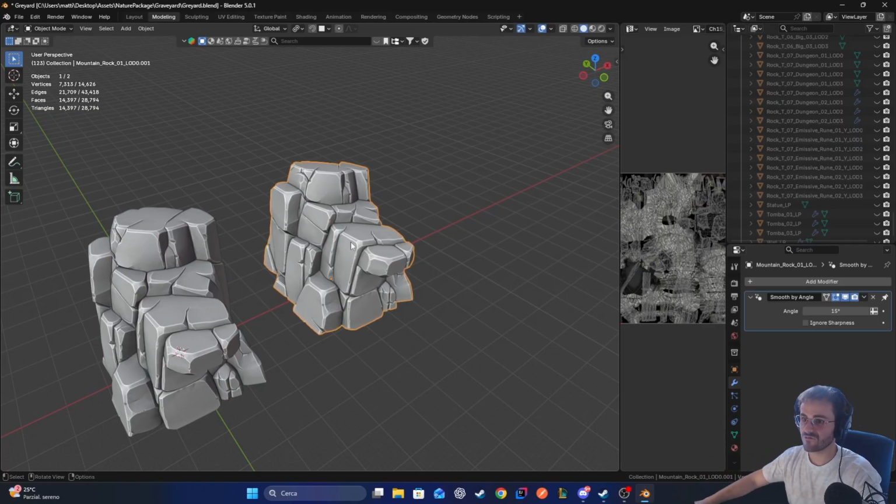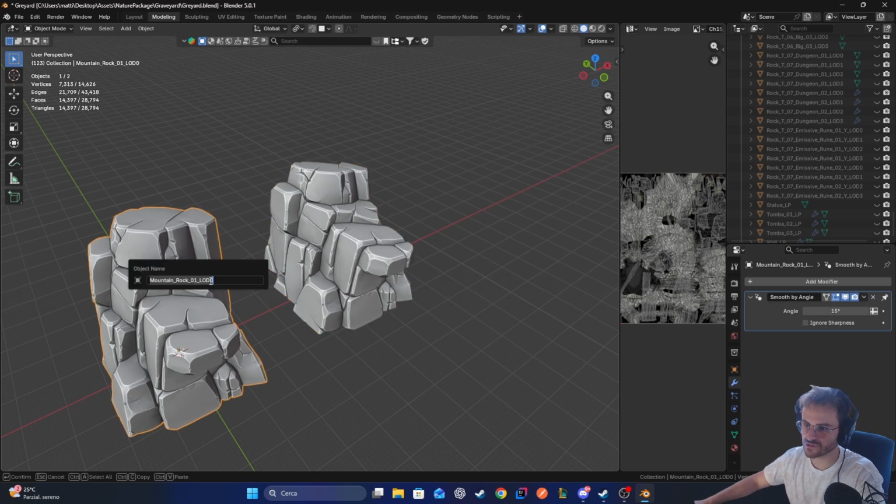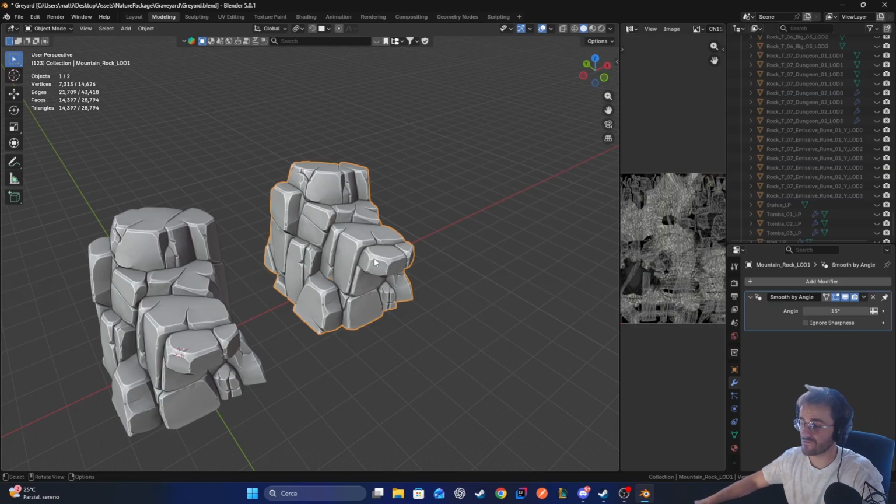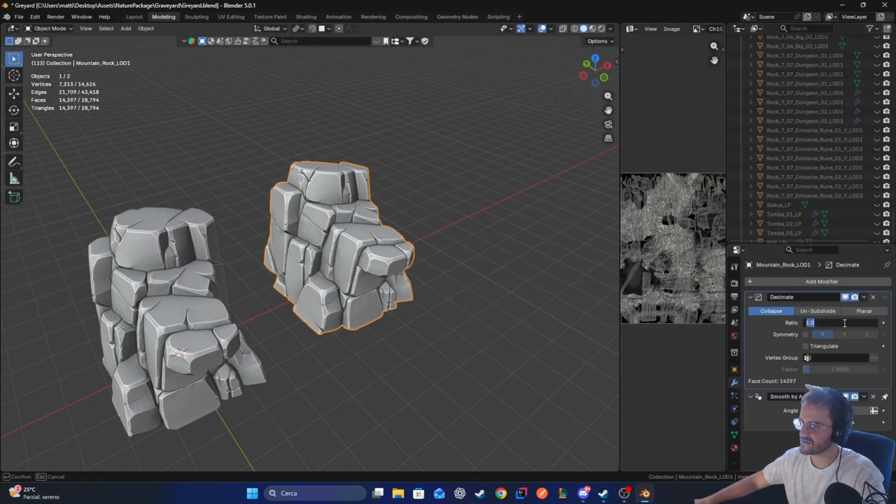So for the first one, I'm going to call this LOD 1. Sorry, but I have another rock with this name, so I'm just going to change this name, maybe like this for now, just for the video. And then I'm going to copy this one here and call this LOD 1. Perfect. And now Decimate 0.5. This is the first Decimate that we're going to make, and we are going to cut off the poly count.